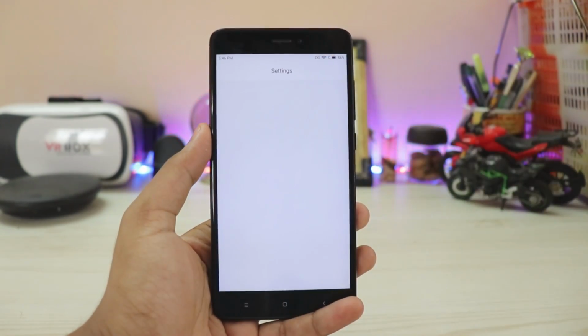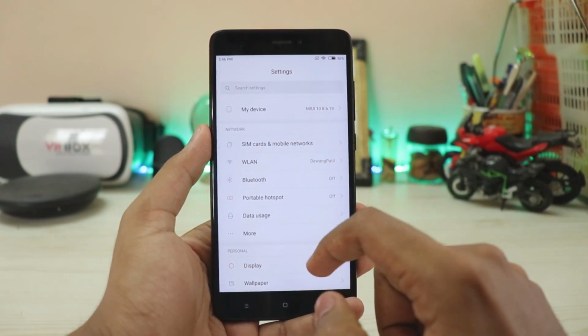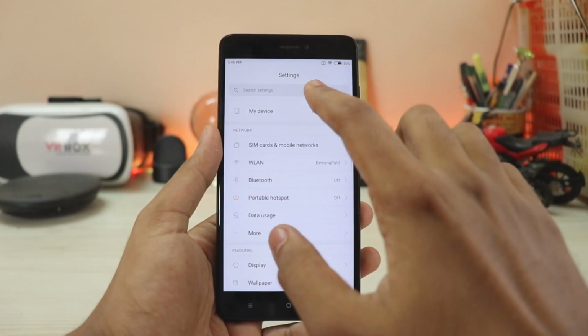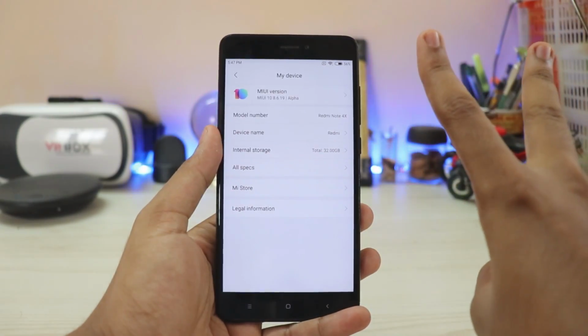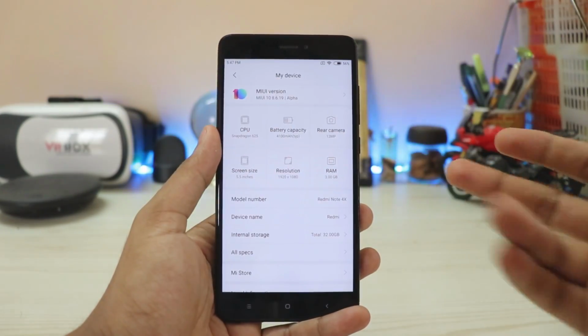And then let's just head on to the settings. As you can see, settings look much flatter than before. So let's just go to My Device, wait for 2 seconds. As you can see, the spec sheet works.